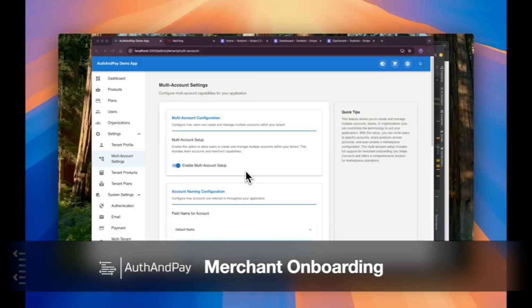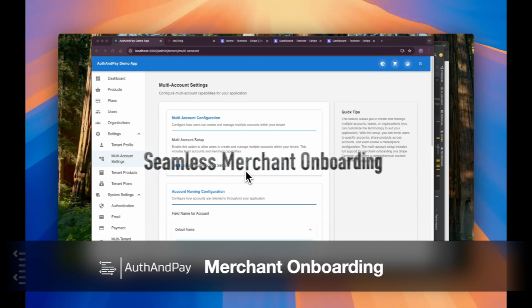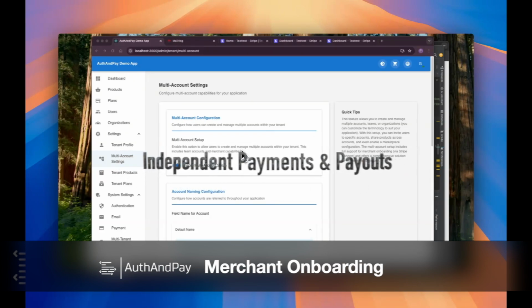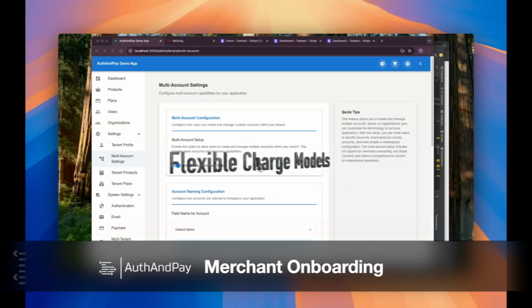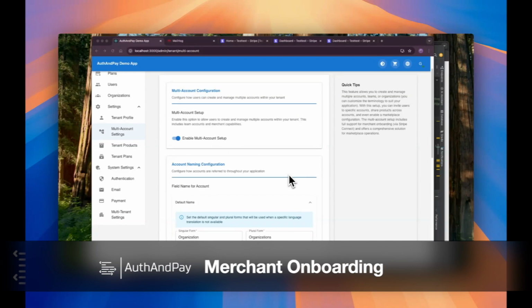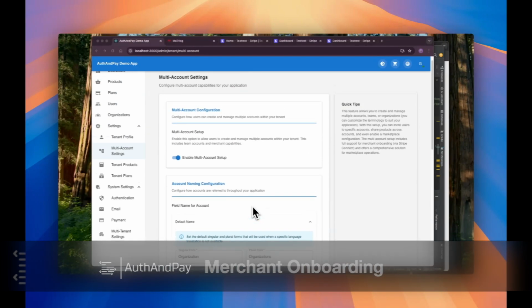With merchant onboarding, sellers can seamlessly integrate with your platform, allowing them to manage their own payments, receive payouts, and operate independently under different charge models. By the end of this tutorial, you'll have merchant onboarding fully set up, giving your platform the flexibility to support multiple merchants and process payments effortlessly.